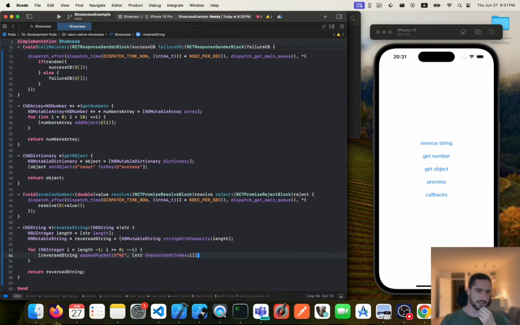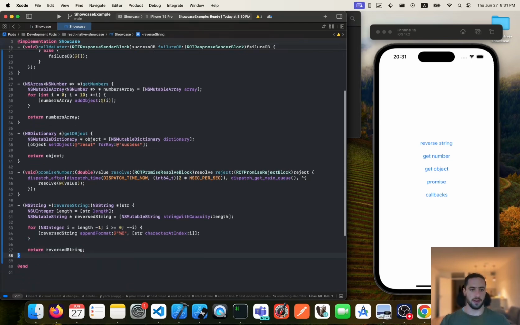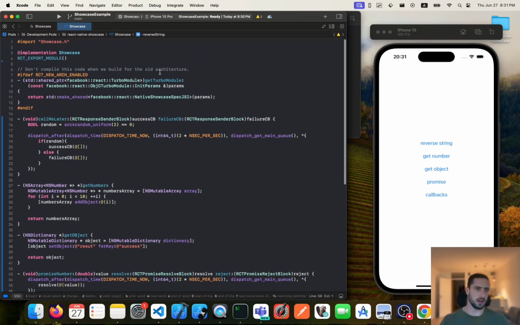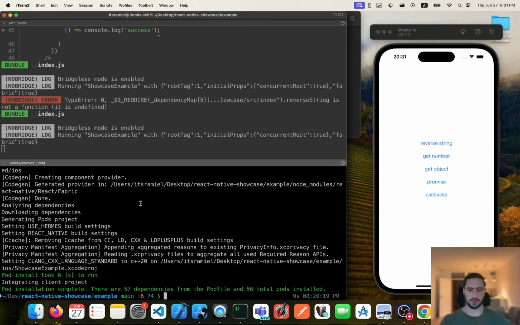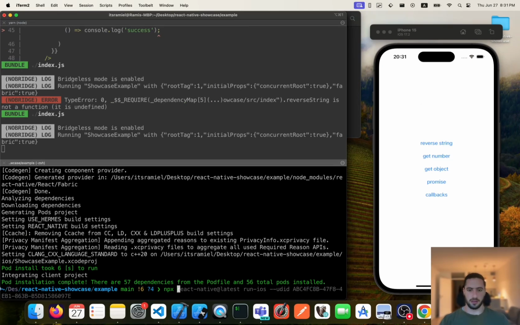Let's check that. Okay, so all we're doing is appending this string, and inside this string we are adding this %c, which is the way you would format strings, and c stands for character, and we are getting the character for this specific index using the method characterAtIndex. And finally we are returning this reversed string, and with that we're actually done, kind of. So let's run the app and check out our work, right?